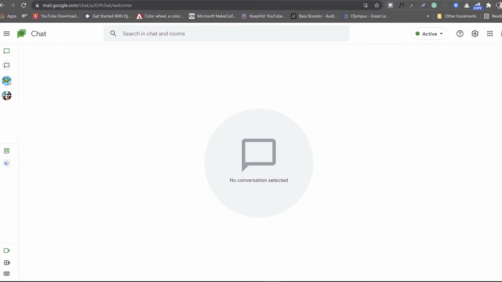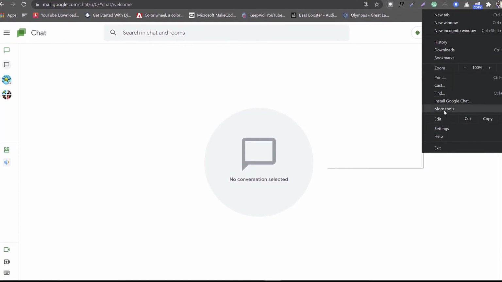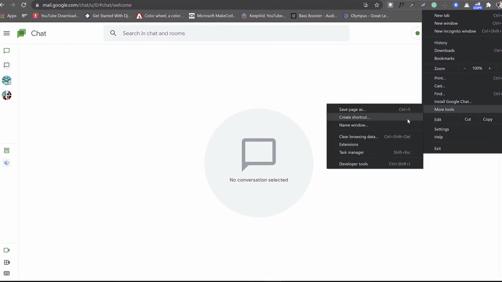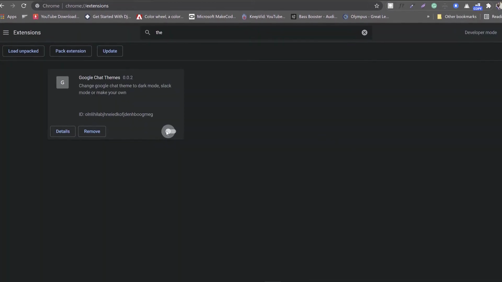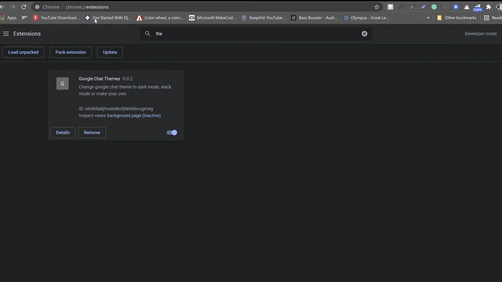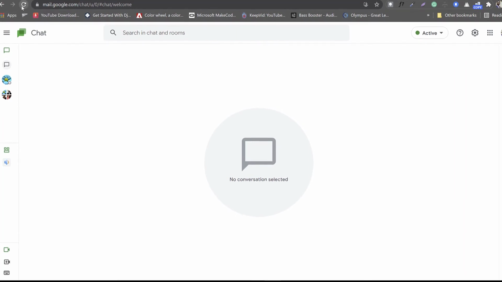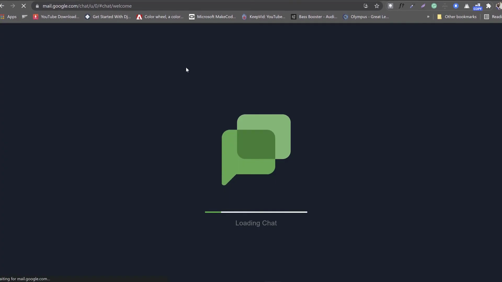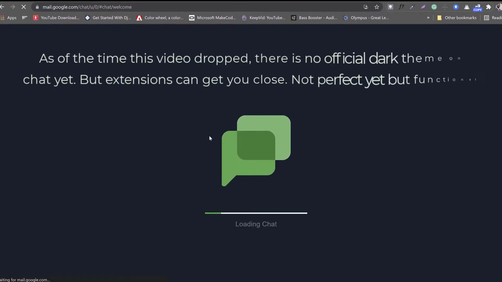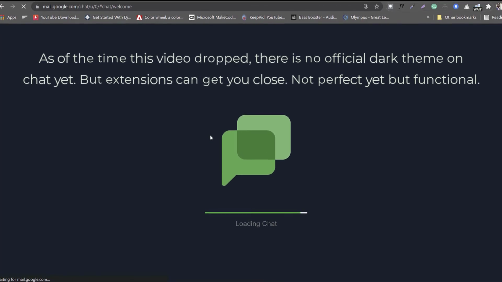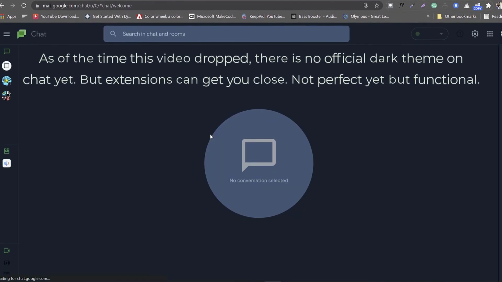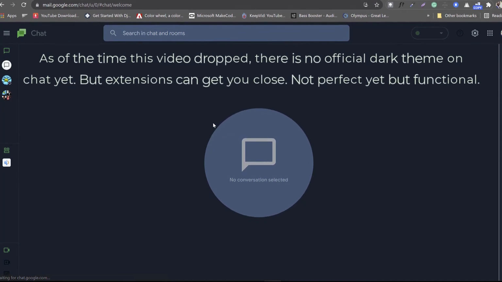So you come to these three vertical dots and I click on extensions and I click on enable. Now when I enable this and I go back to chats, you notice it's still white. All I need to do is to refresh or to reload this page. So when I do that, let me make sure that I actually got that. Okay, so it's loading. So it is giving me a dark theme for Google Chat. So that is how to activate the dark theme.